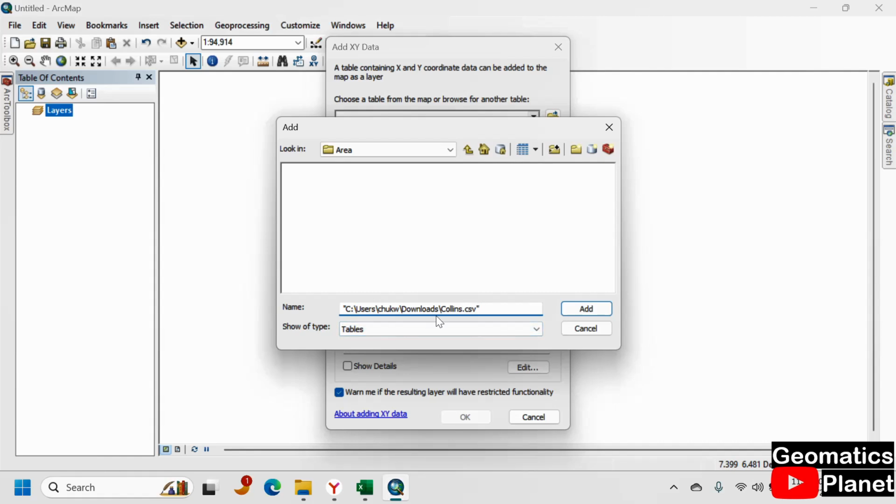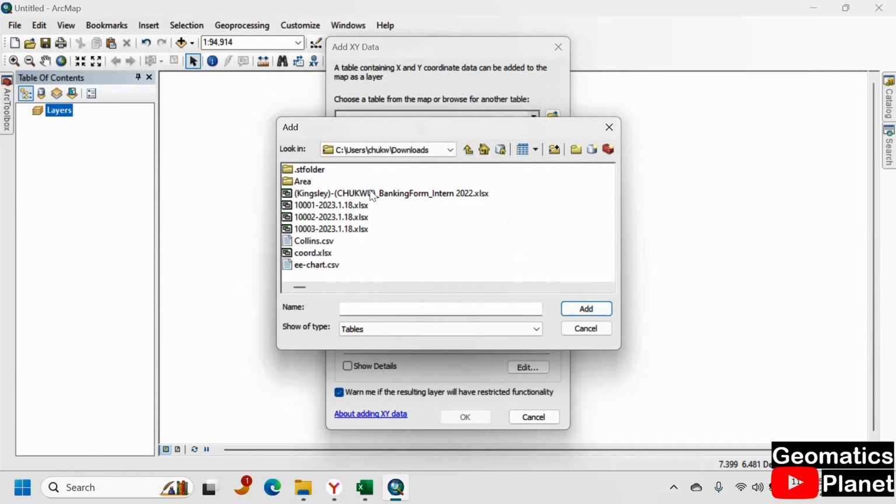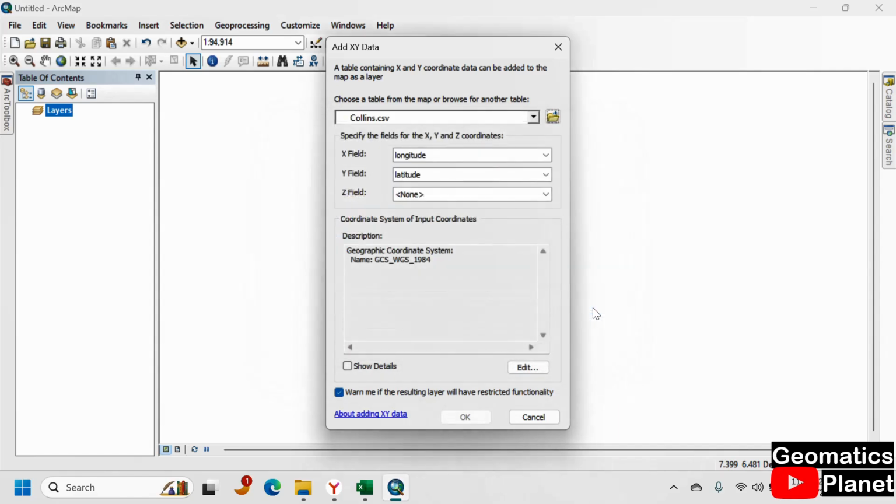It means I'm looking for a data that is named Collins, user, Chuku directory, download and Collins data. So this is just what it means. That is the directory. I don't want to waste my time browsing to look for it. So once I copy this directory and paste, it will automatically take me to the location. You can see the location here. See Collins here. I'll click on the Collins and then I'll click on add data.